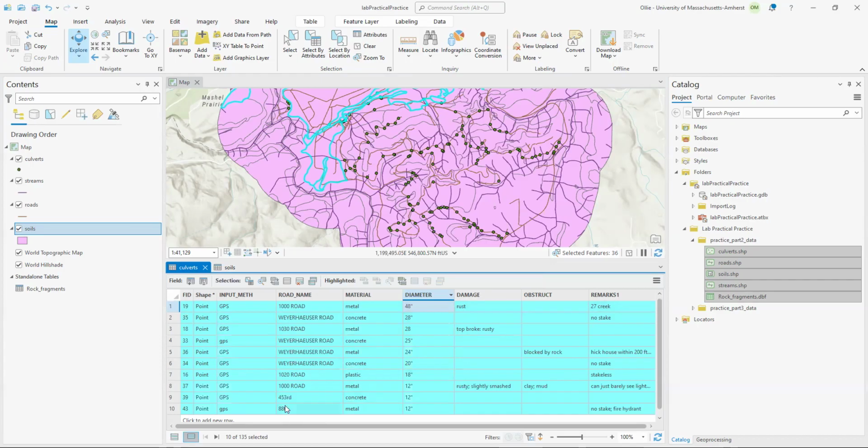Alrighty, question 8, describe your methods. Watch the last 2 minutes of the video. There you go. Question number 9, what are the names of the soils underneath the 1200 road? What percentage of rock fragments do each of the soil names contain?